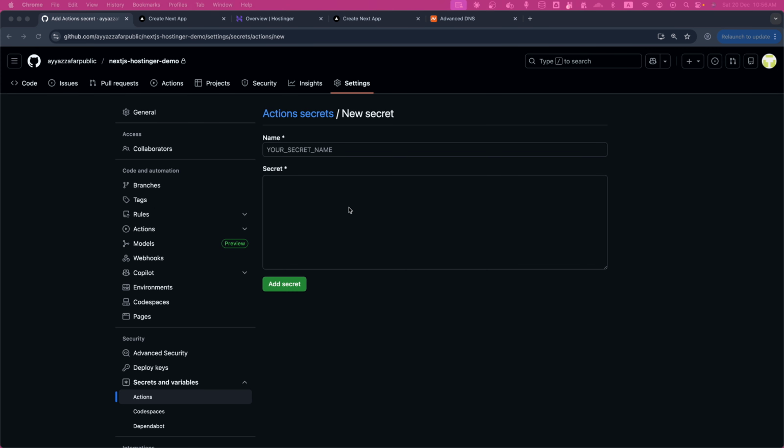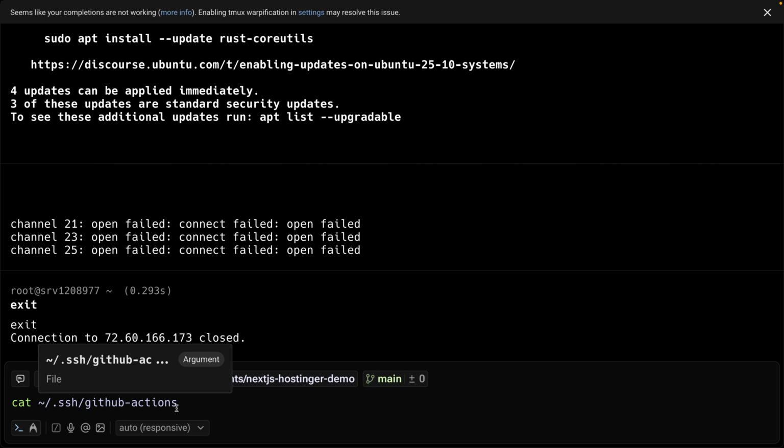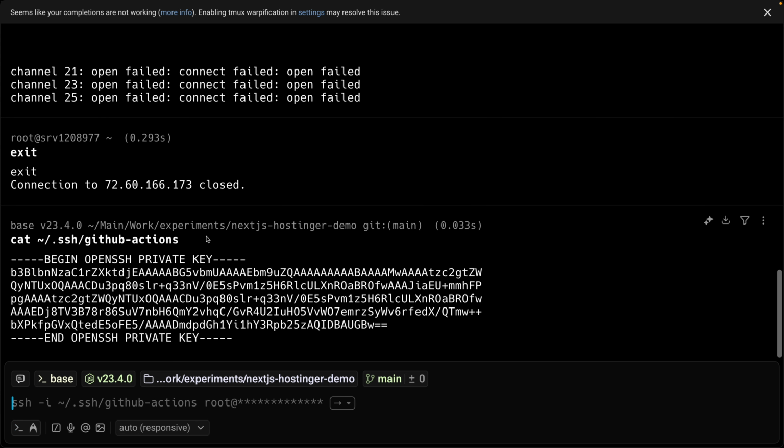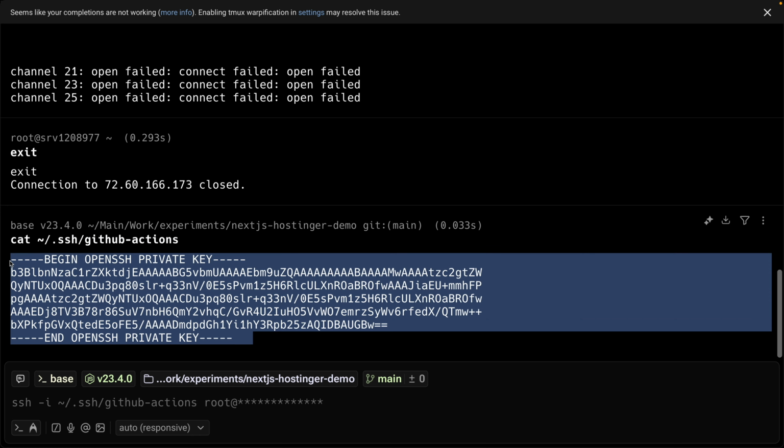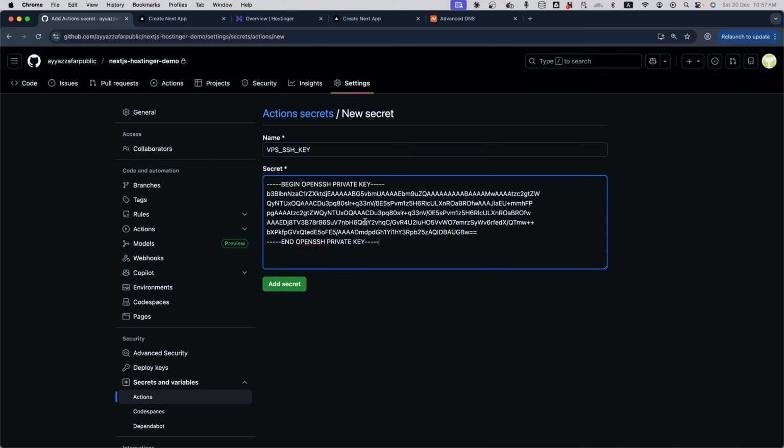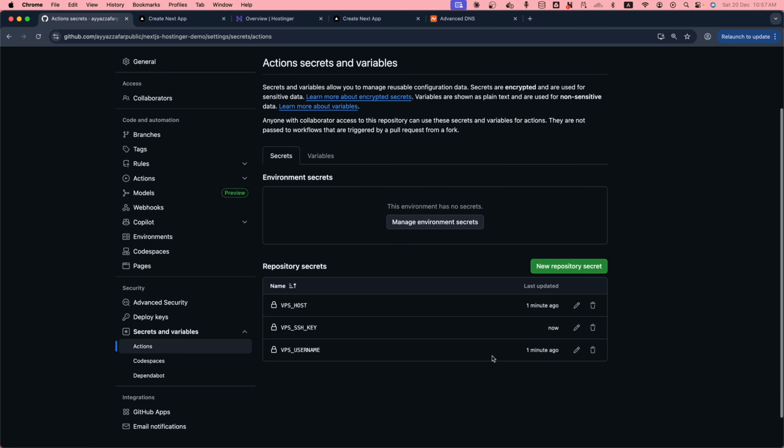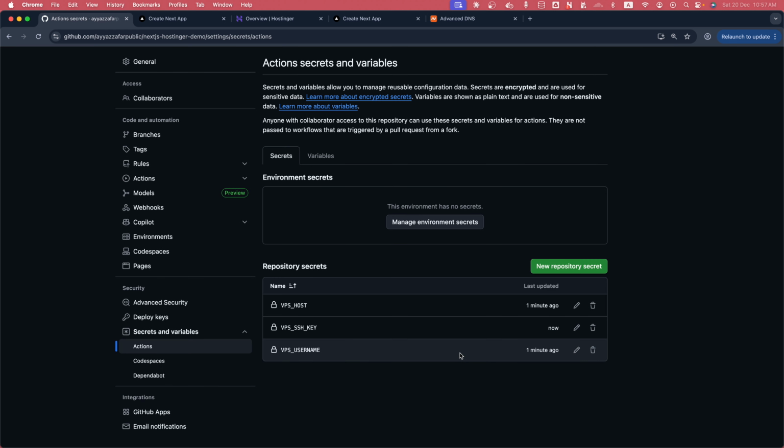Now we need to add another secret. Secret name would be VPS_SSH_KEY. Now we need to paste the SSH private key that we generated recently. To get the private key, you have to run this command, cat and the path of the private key that you want to use. So this is the GitHub Actions private key that we generated earlier. We have to copy this entire thing. So copy it, go back to GitHub, paste the value here, add secret. Look at this, your secrets page looks like this.